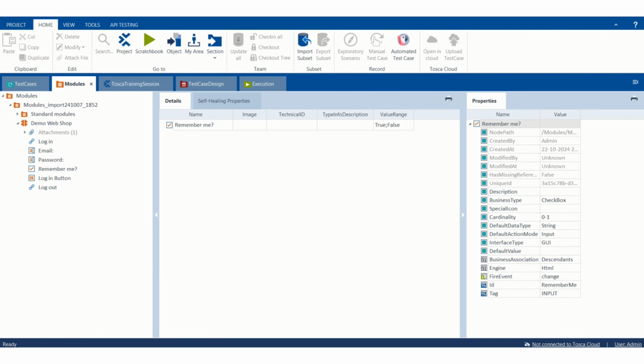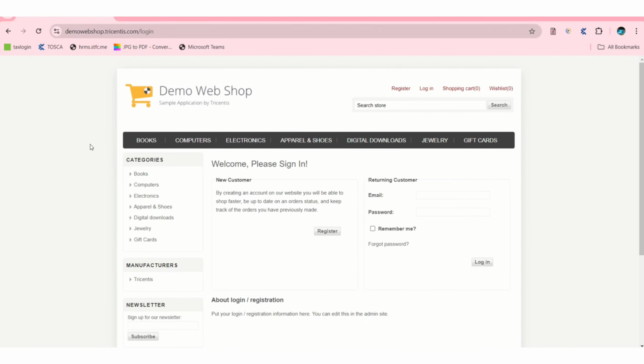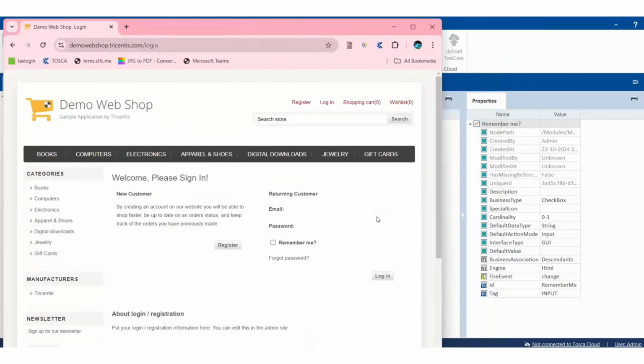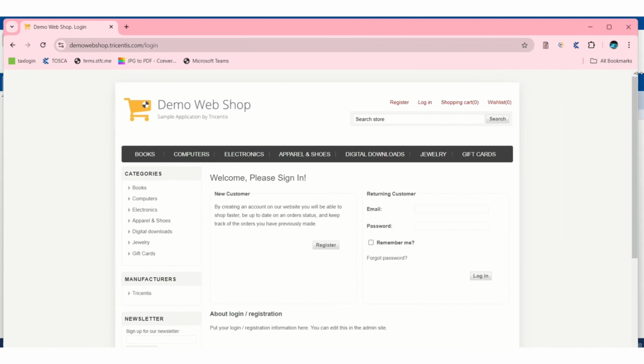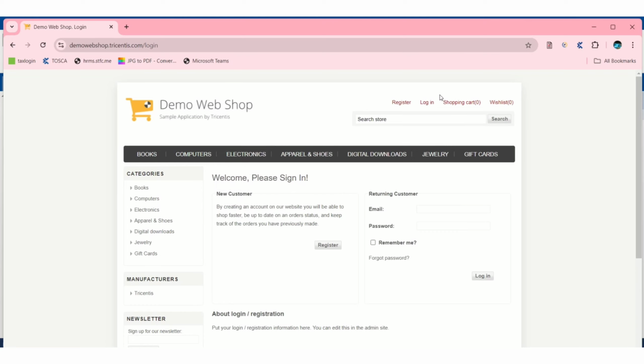So I have the website open that we used yesterday, the demo web shop. Here we have the login link. We'll click on login, then enter credentials, then click on login. Once we log in, this login link will change to logout because we have already logged in. So we will verify that link. We have successfully logged in.